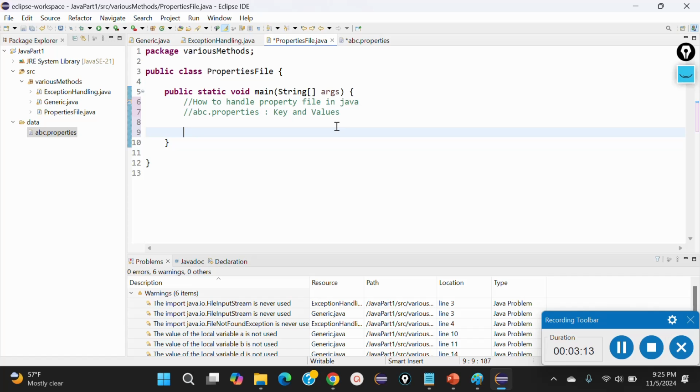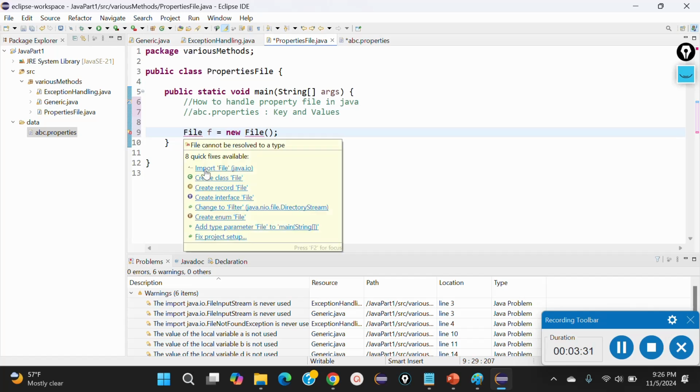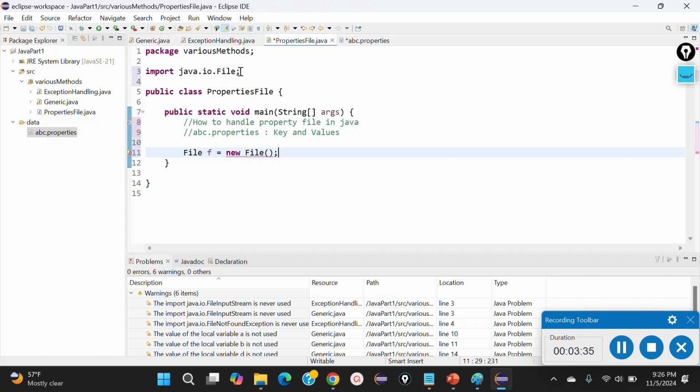So let's say I have an object for this File class and I am representing it as f, and then it will go like new File. So that's how we can create the object of a File class, right? If I hover over here, it will ask me to import it from java.io. So if I click here, it will import this File class.